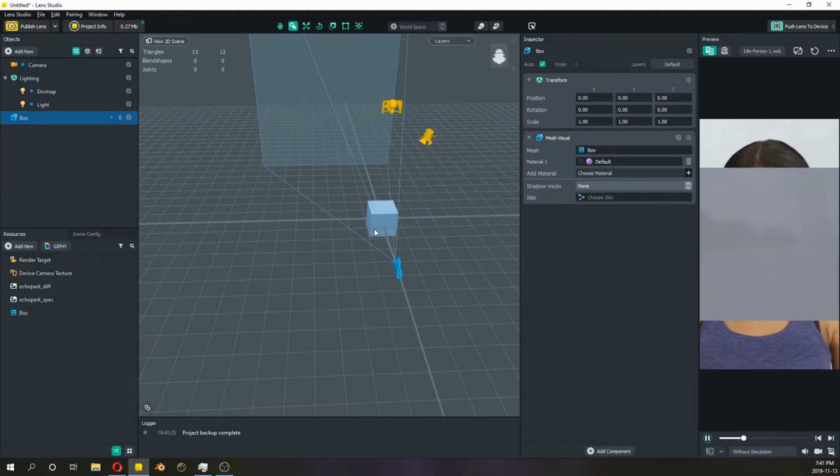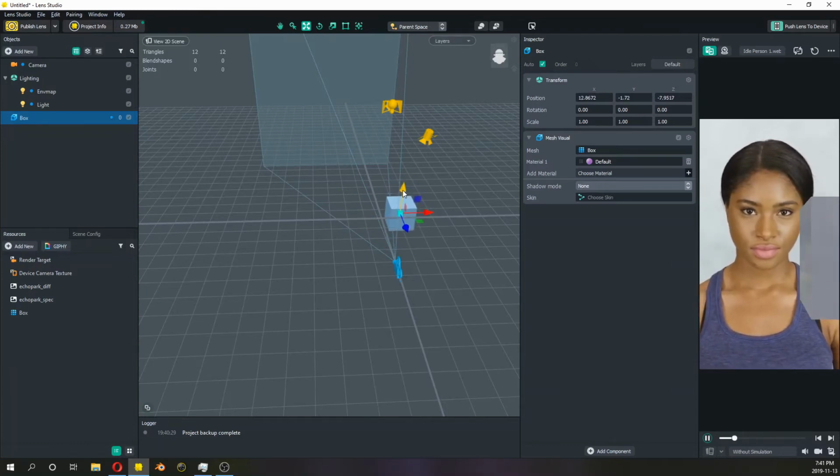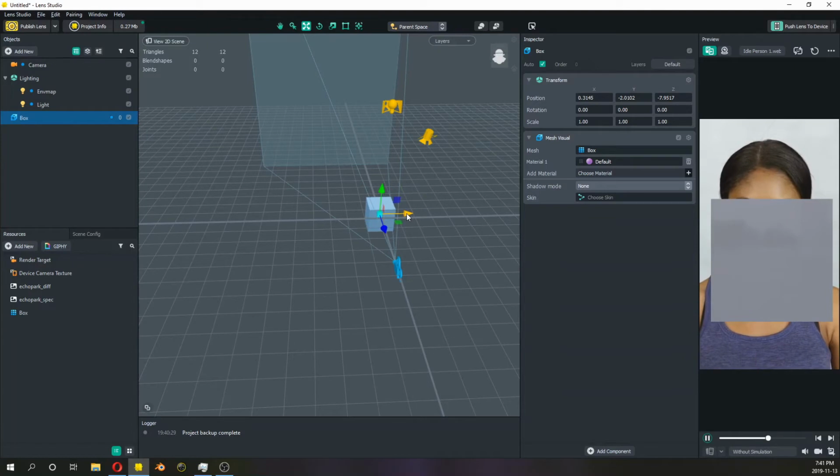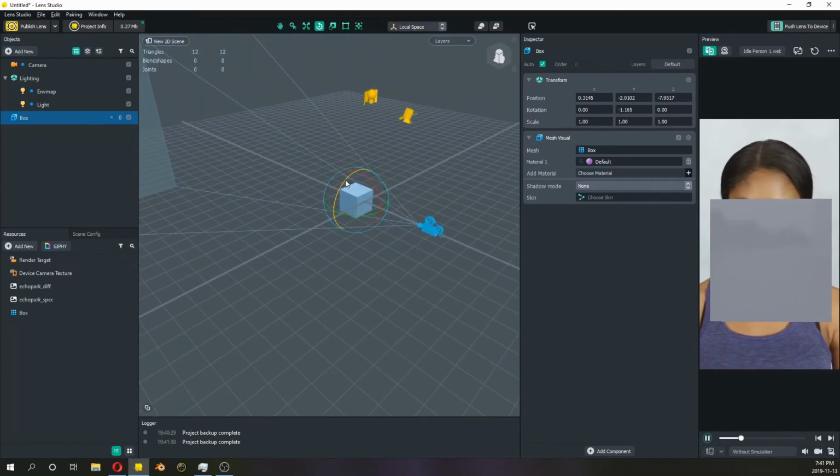Some keyboard shortcuts to keep in mind are W, R, and E. W will allow you to move left, right, back and forth, and up and down, X, Y, and Z axis. E will allow you to rotate the object on fixed axes. Note I'm using my right click to move around.